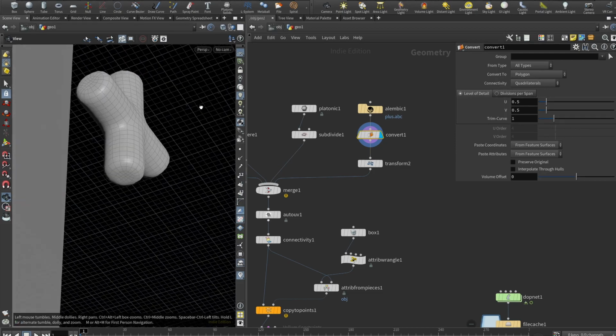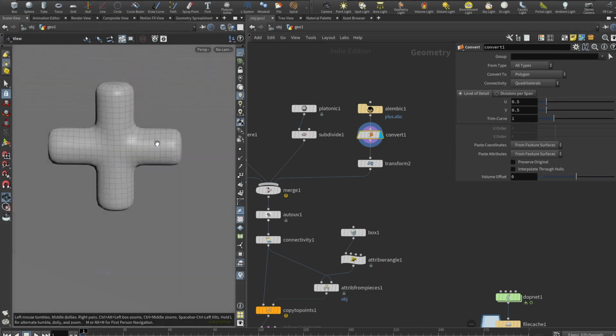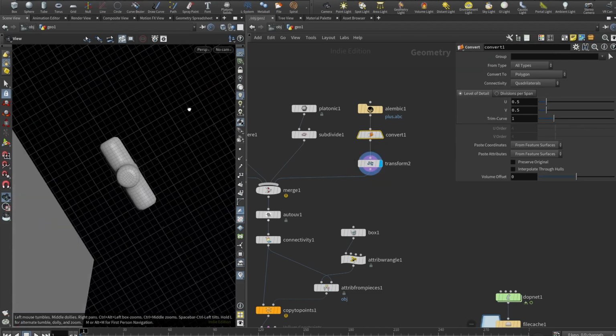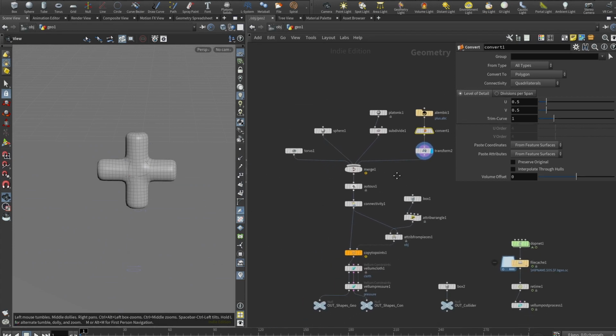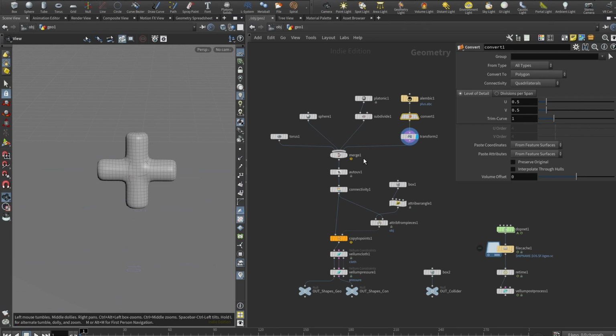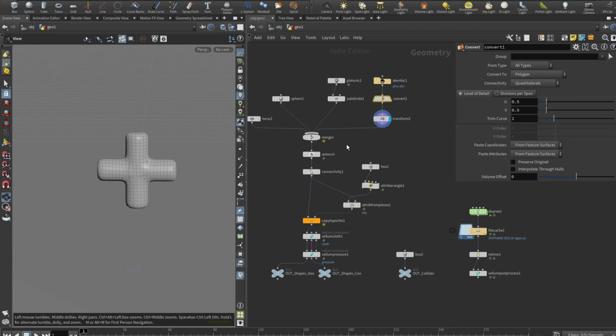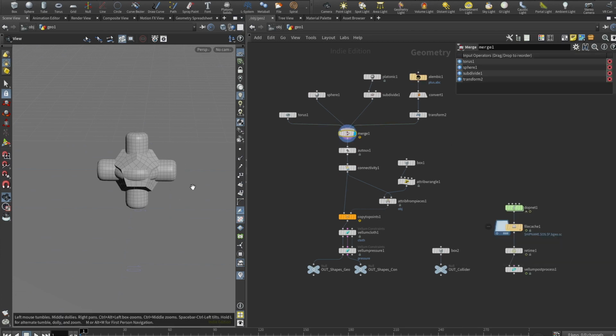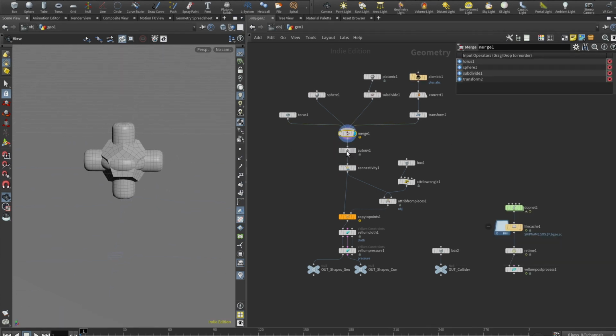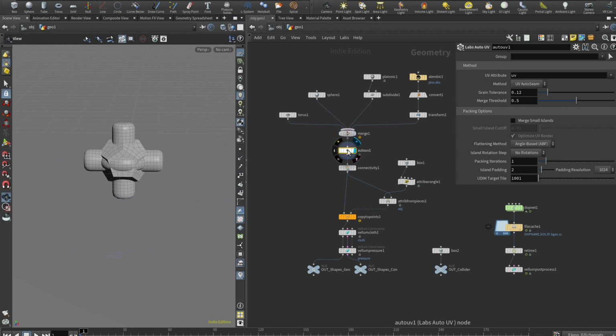Then I made this ugly plus sign with the remesher, just a plus sign. You can use whatever shapes you want. We will be focusing more on the actual Vellum solver, and I want to share a few tricks with you here. So grab whatever you want, you can just use spheres. Just make sure you merge it all up with the merge node here, and then you add UVs, because UVs are crucial. I'm using Labs Auto UVs.